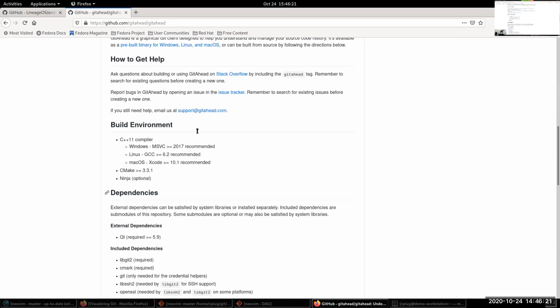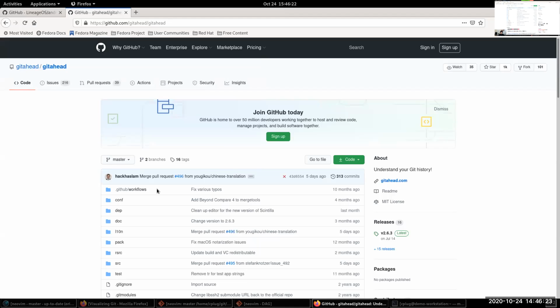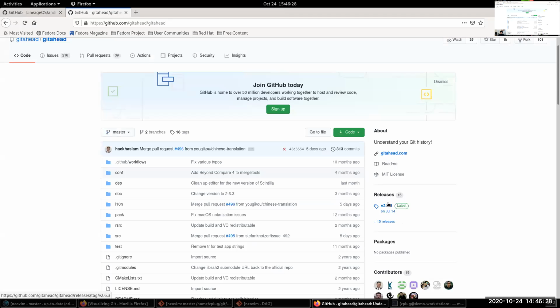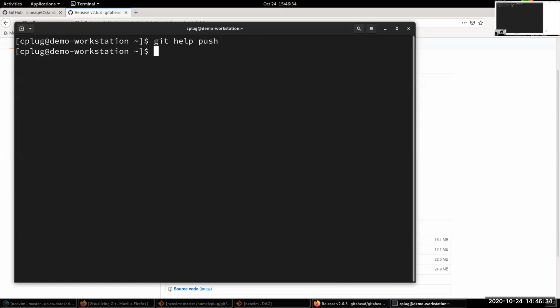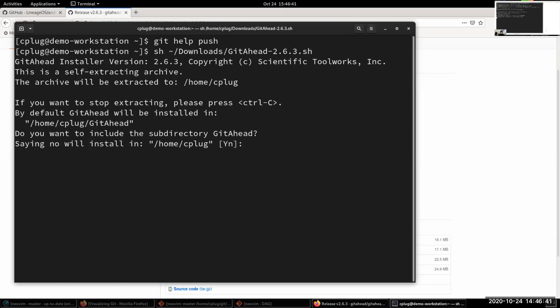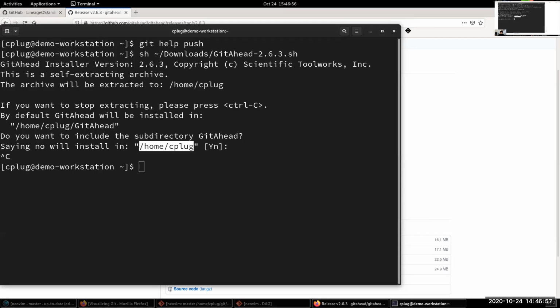Cool. So the installation for Linux was pretty simple. Basically, you go to releases, click here, download the shell script file, and then all I did was run the shell script, no root needed, on the downloaded git ahead script. It says, okay, I need to extract it to this directory. I actually don't want to do this because I already extracted it. Basically, it installs it in your local user's home folder, so you don't need root access to install it at all, which is really nice, especially on a shared system.